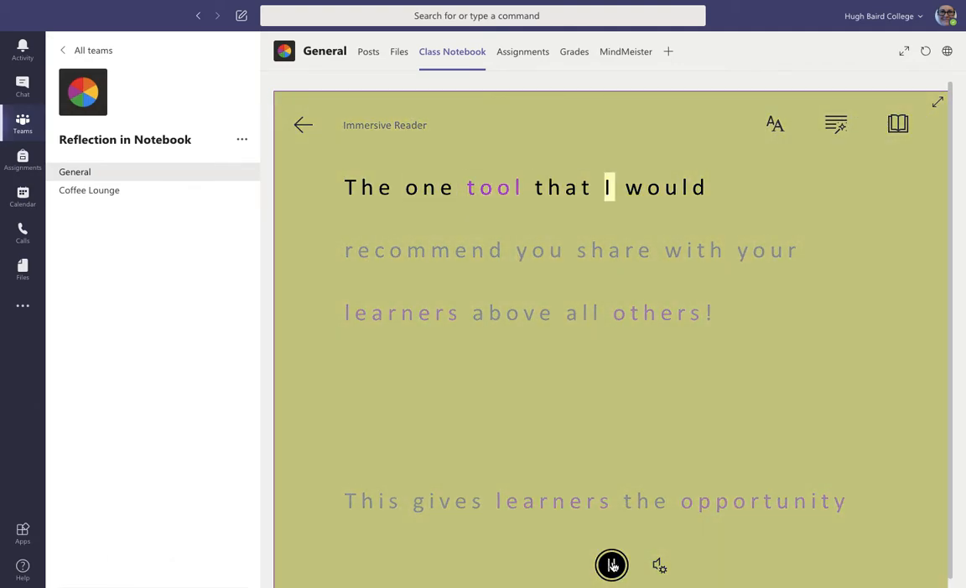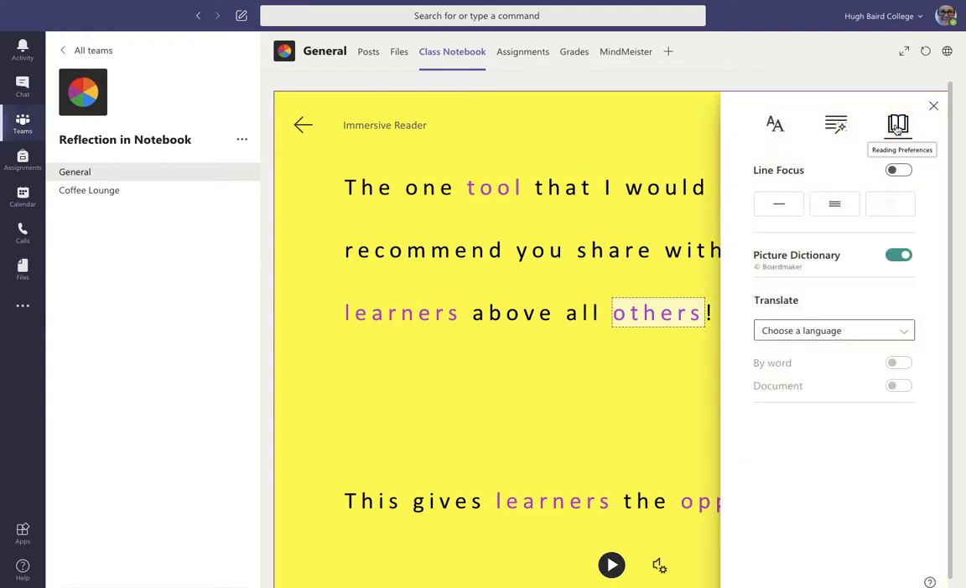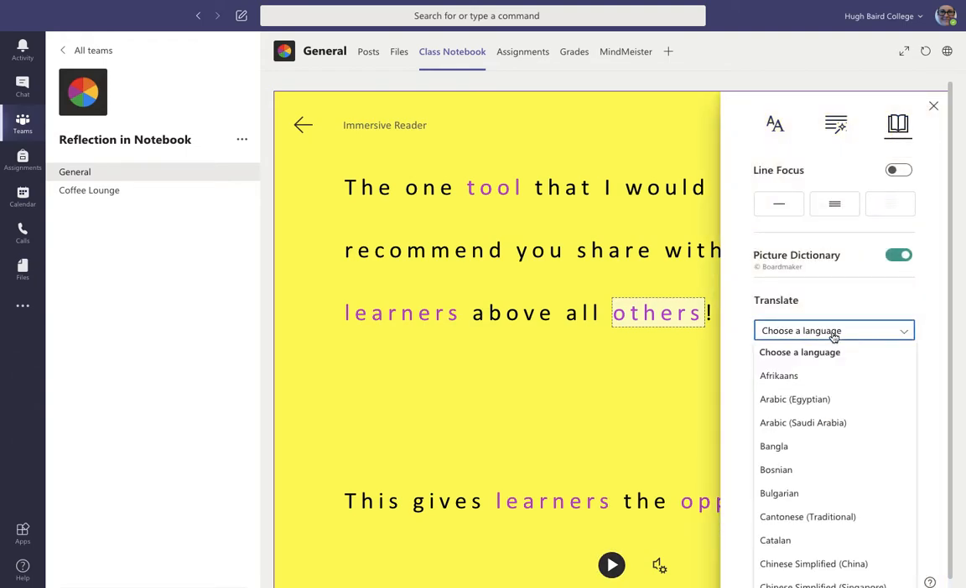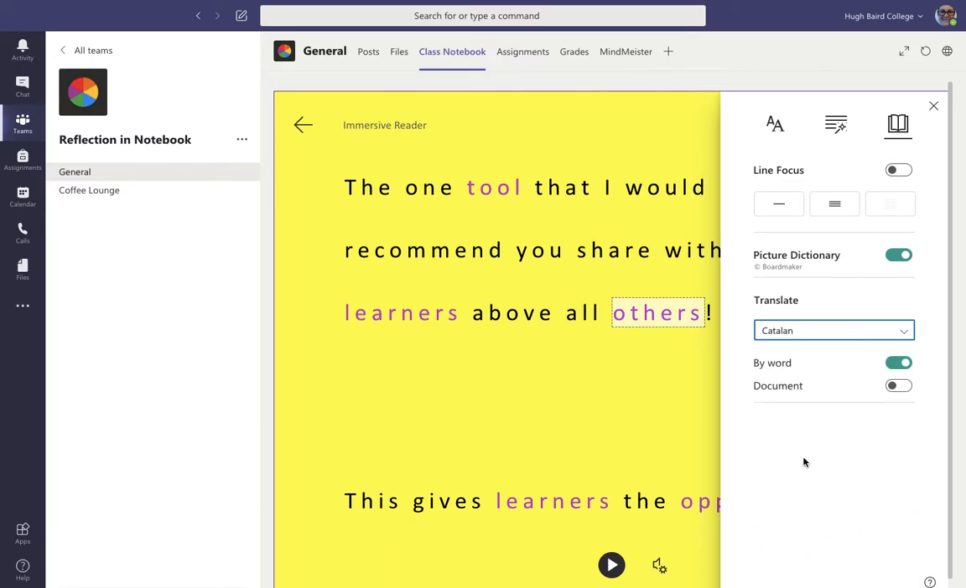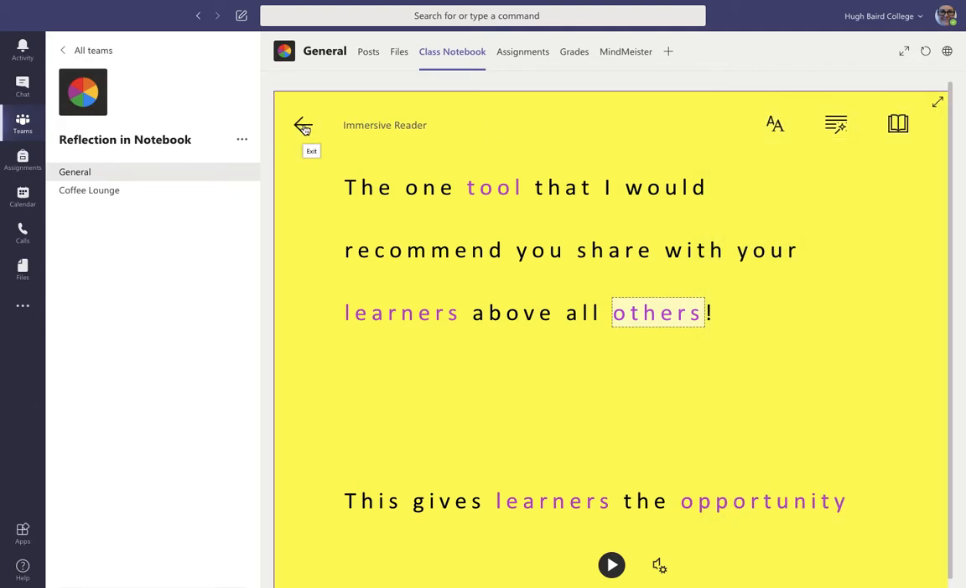The one tool that I would recommend you share with your learners above all others. And there are many other options in here as well. So you can choose a language to translate that to, as I mentioned earlier. And then you can also get it to show things like nouns, verbs, adjectives. So as I said, it's not only a great tool for learners with learning difficulties, but it also helps learners with perhaps lower level literacy skills or low academic skills. I've used it really successfully with my learners this year as a proofreading tool.